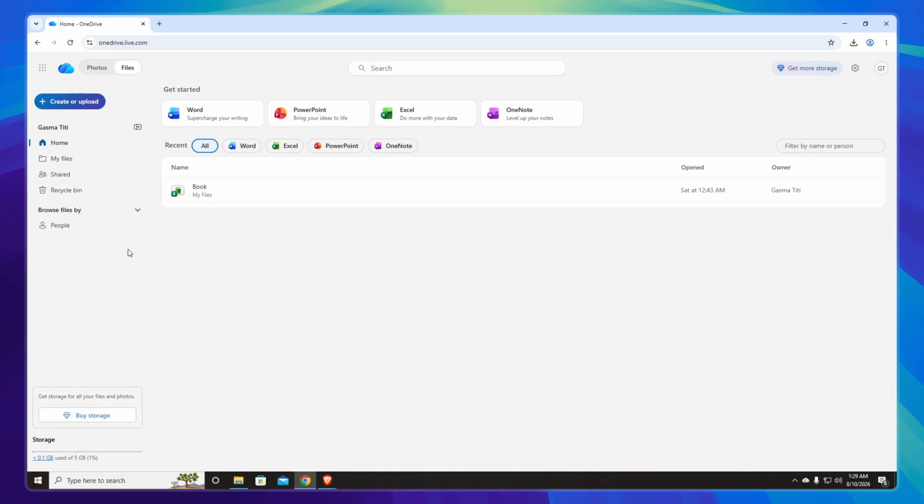You'll then be directed to your OneDrive dashboard, which is your main workspace where you can view and manage all your stored files. This is where you'll begin the transfer process.